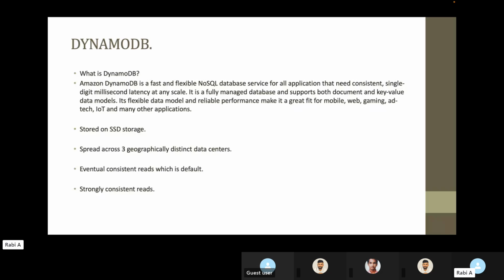You also have the strong consistency, but that's not default. You'll have to pay extra money for that. So under strong consistency, AWS will make sure that the consistency is there for all the availability zones immediately.